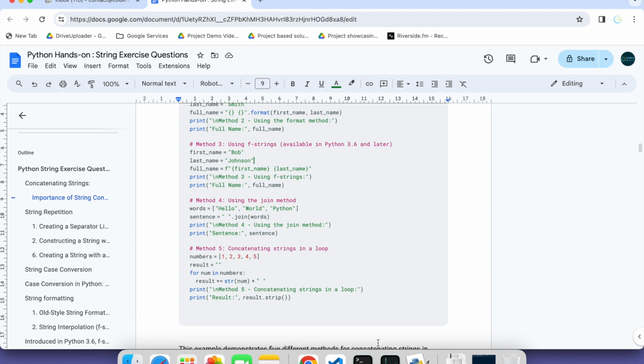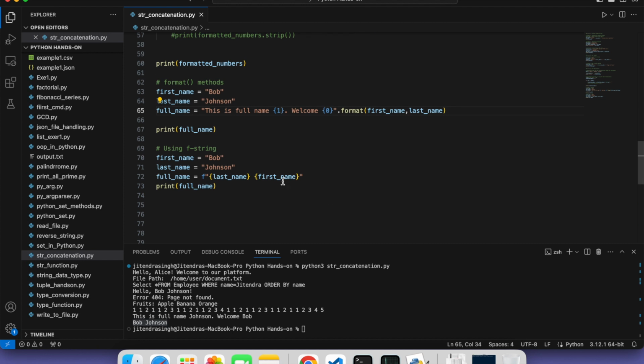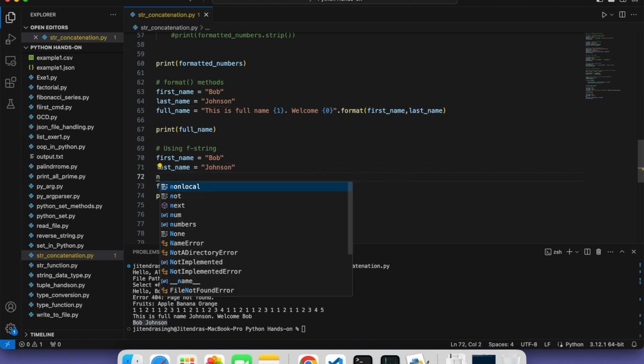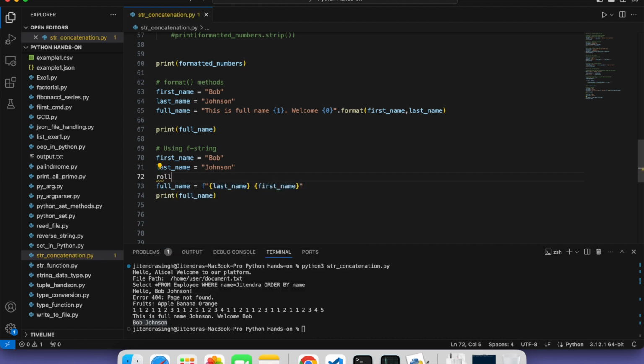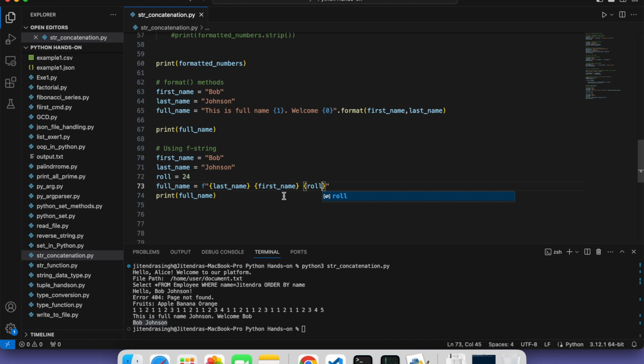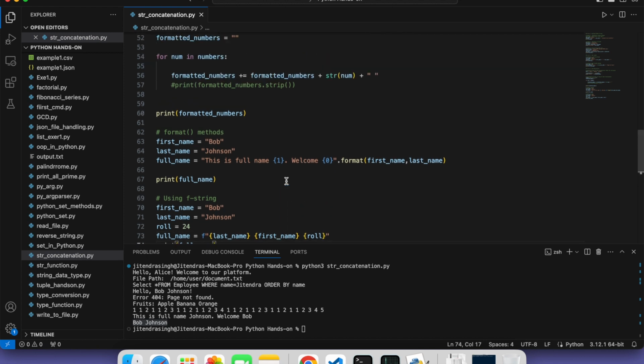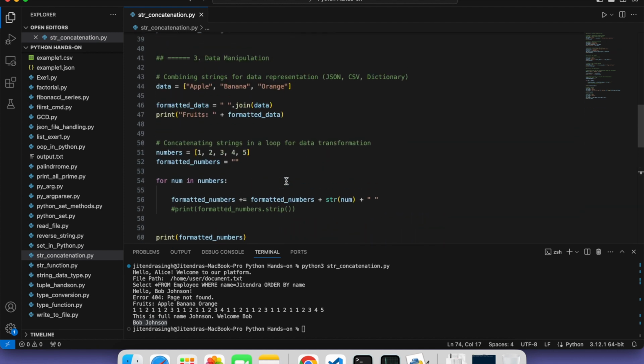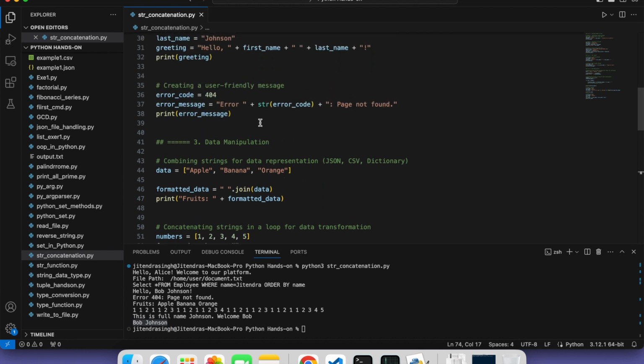But the interesting part here, suppose I am calling some number, let's call it roll, or something, let's call 24. In this case there is no extra conversion needed, so you can easily concatenate. But in case of the rest of the plus operators, we have to take care about the data type.